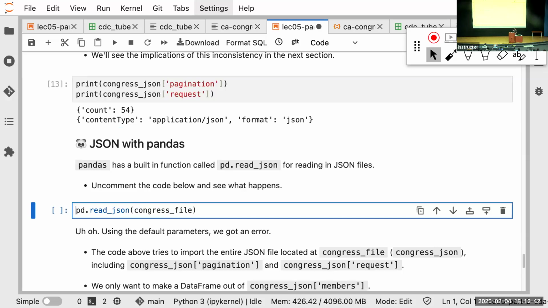We're using the pandas library here, and we're using the read_JSON function, just like the read_CSV function we saw before. And I'm dumping in this Congress file path that we had before. It's trying to import the entire JSON at that path, and it's trying to import it as a data frame. I run this line of code.